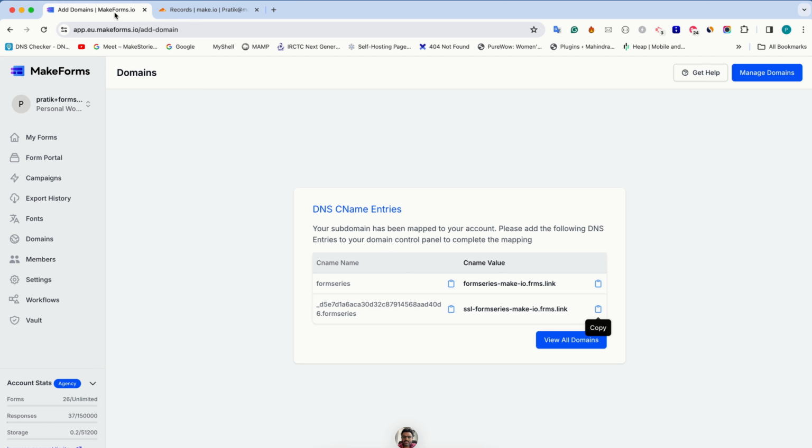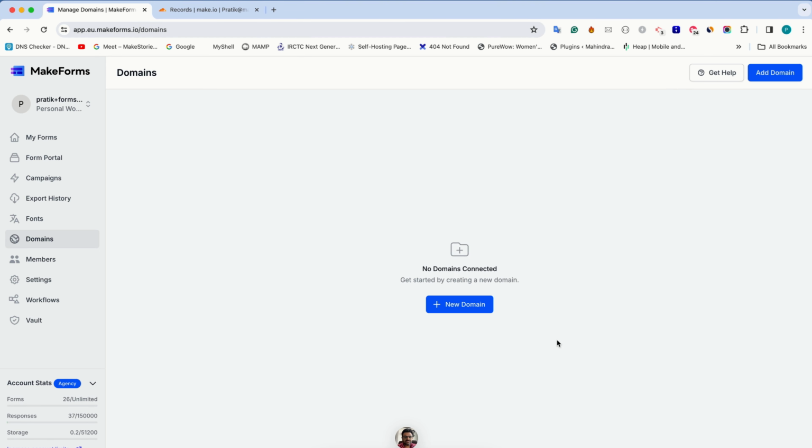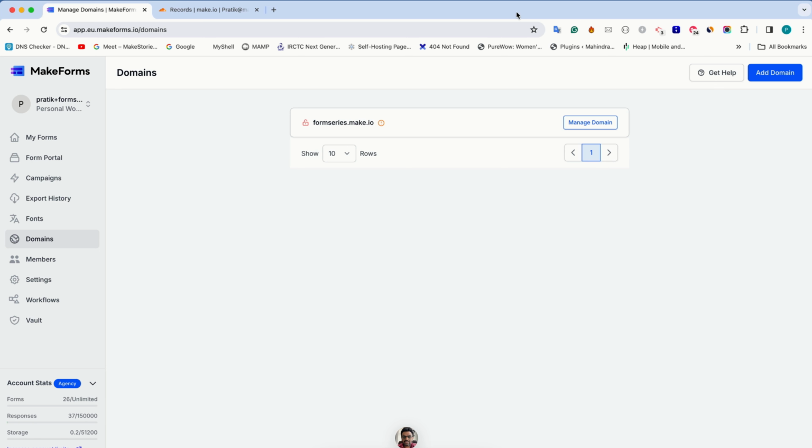Now, depending on what kind of DNS server you are using, Cloudflare or something else, it can take anywhere between 10 minutes to 72 hours for these DNS settings to reflect globally. Here you see that since our SSL is not issued, we have the lock in red color and it's unlocked. This means that your SSL certificate has not been issued yet.